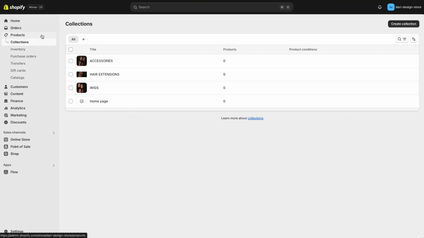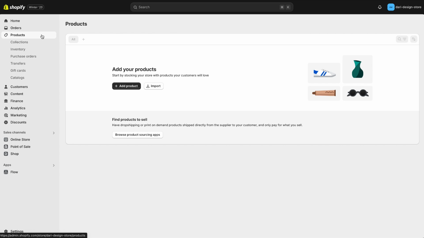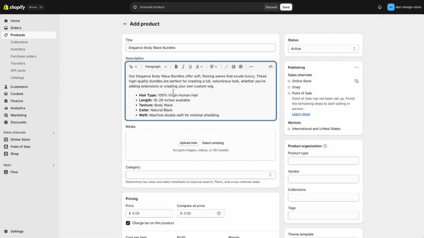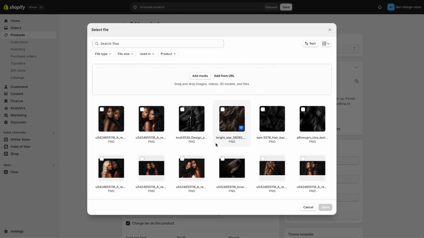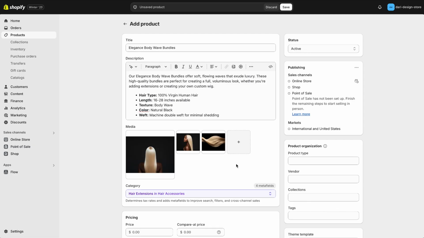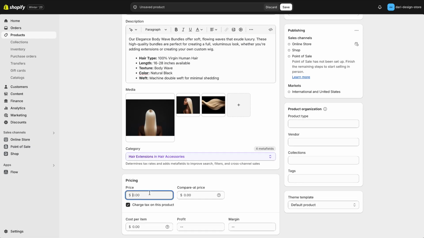Click on Products in the left-hand menu. Then click the Add Product button. Enter the product's name. Write a detailed description highlighting the features and benefits of your product. Next, upload high-quality product images or videos to showcase your product. Great visuals can really boost sales. Enter the product's price in the Price field. Choose Collections for your product and click Save.